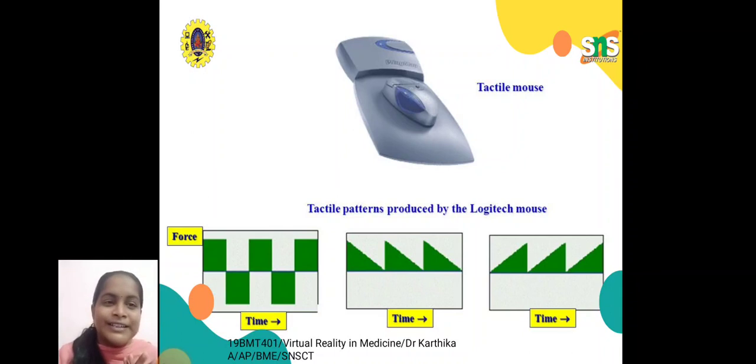Okay, next one is tactile mouse. Tactile patterns produced by the Logitech mouse. Here see this one, based on the force and time, we have inline haptic meshes for giving a better experience in the virtual reality environment.